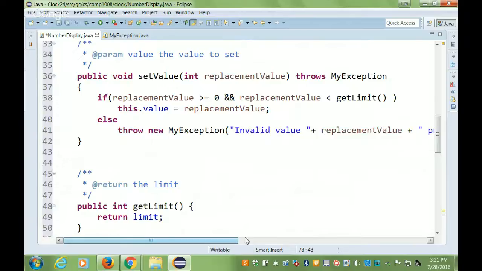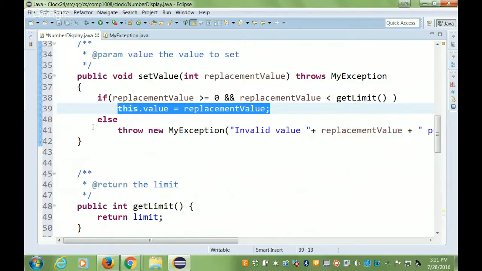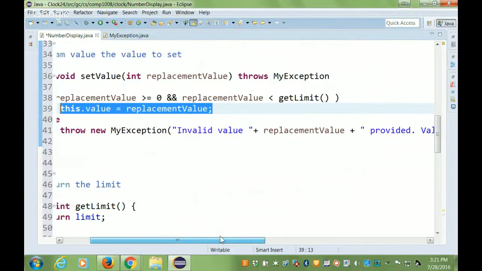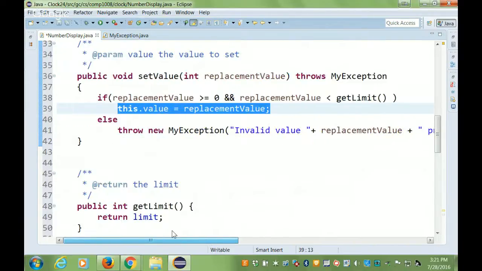Where have I set it? I've just thrown an exception. If it is a value between 0 and less than limit, I've used it. But otherwise, I have not set it to 0. I've thrown an exception. Okay. So you are setting it to 0? I'm actually handling the exception first. Okay, so if you handle the exception first, how will it matter? Oh, you're just saying this value is equal to replacement value. Yeah. Okay, let me think about it.